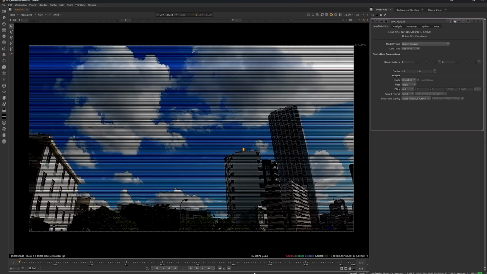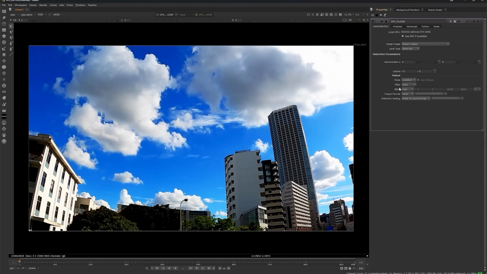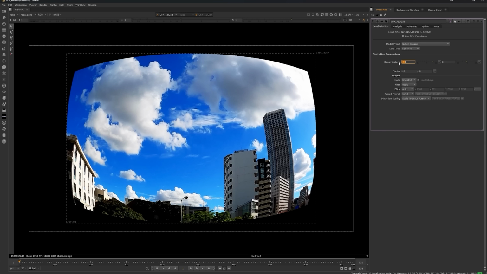OFX plugins in Nuke used to hit a resolution cap. That limit is now removed. Your favorite third-party OFX plugins can now process at whatever resolution your content demands. This matters for 8K, IMAX, LED volume content, and cascaded upscaling workflows.